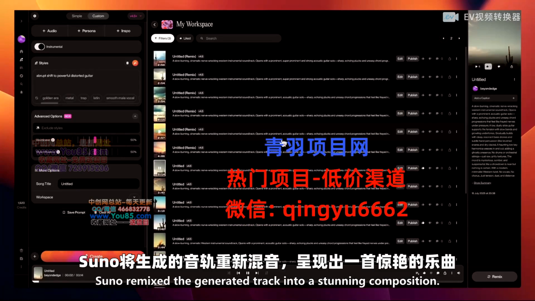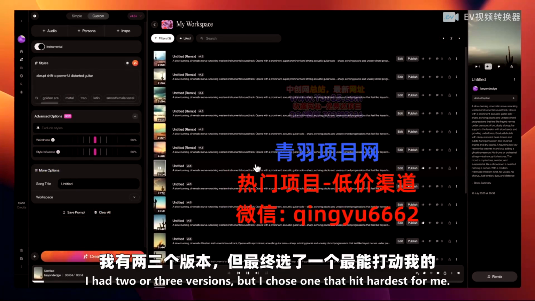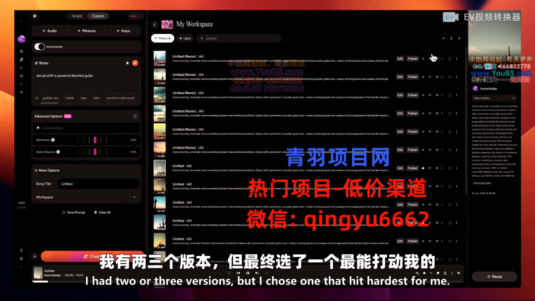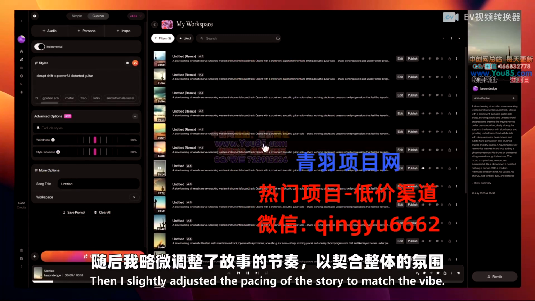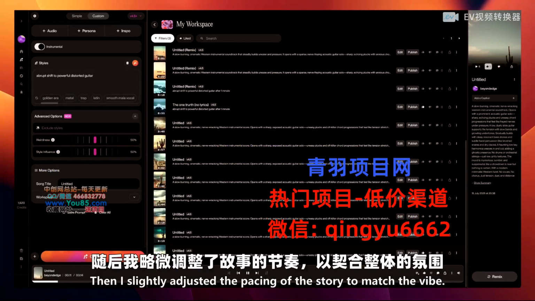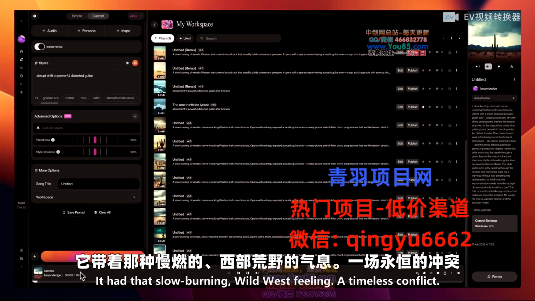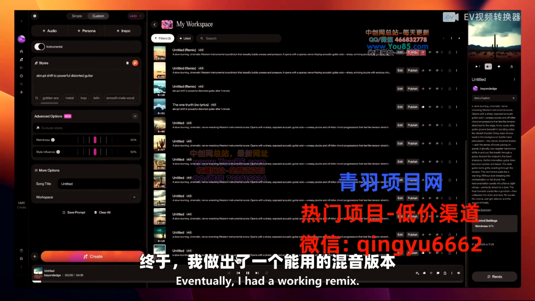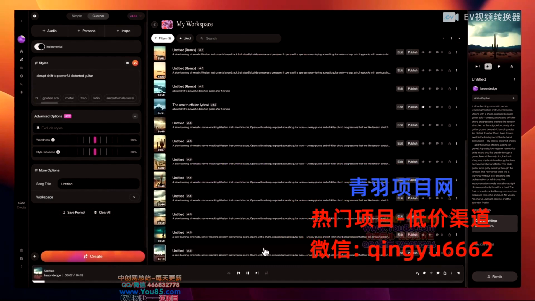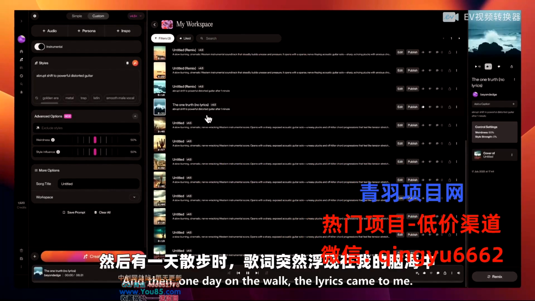Suno remixed the generated track into a stunning composition. I had 2 or 3 versions, but I chose one that hit hardest for me. Then I slightly adjusted the pacing of the story to match the vibe. It had that slow-burning, Wild West feeling, a timeless conflict. Eventually, I had a working remix. And then, one day on a walk, the lyrics came to me.